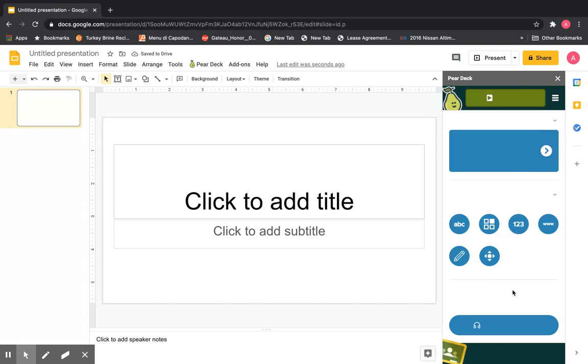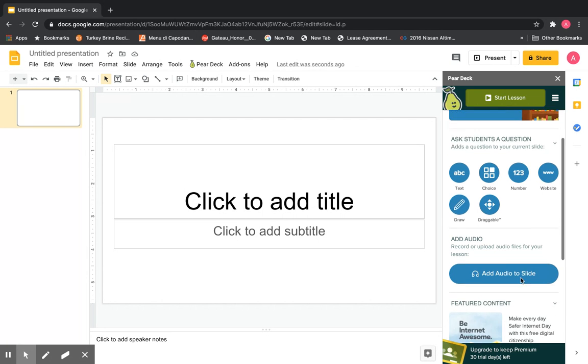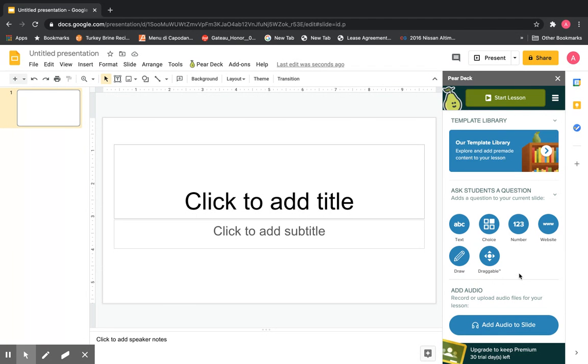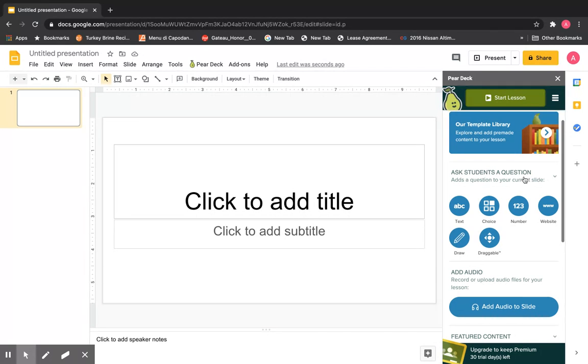It'll show up here along the right side, and you can just navigate down this window or scroll down the window. And what you'll see is they've created a templates library. So there's already prefabricated slides that you can just upload and alter to fit your lessons, or you can actually create them from scratch, ask the students a question, and they can either respond by text, you can give them choices, or numbered responses.